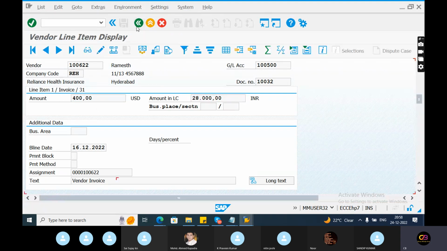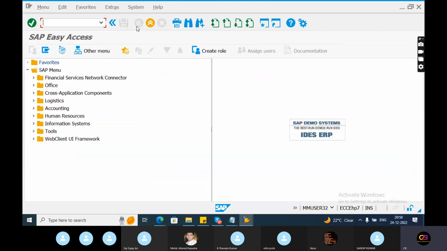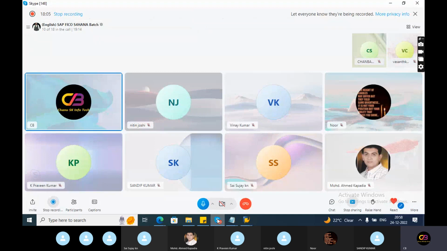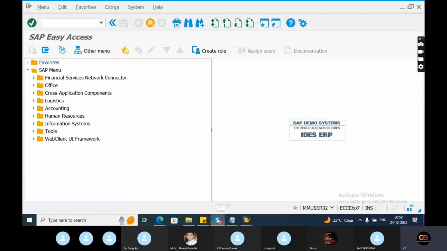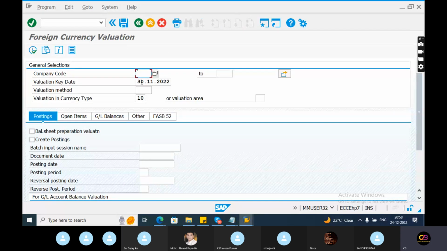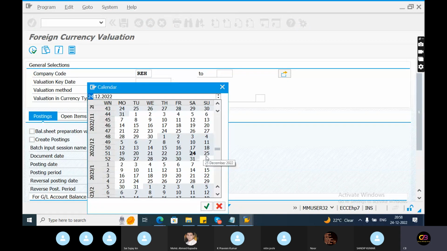Got it? So I just want to do the foreign currency revaluation for this, and I have also done the configuration for the foreign currency revaluation. That configuration document I will share with you, and I will tell you how to do that. Okay, it's a very simple thing. Then the next step is, you need to conduct the foreign currency revaluation. Earlier there was one T-code, F.05. This T-code nowadays is not working.